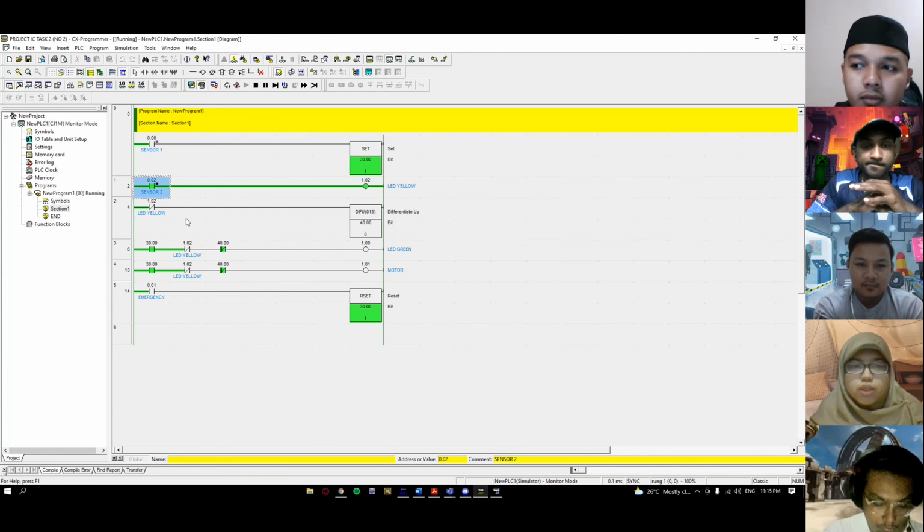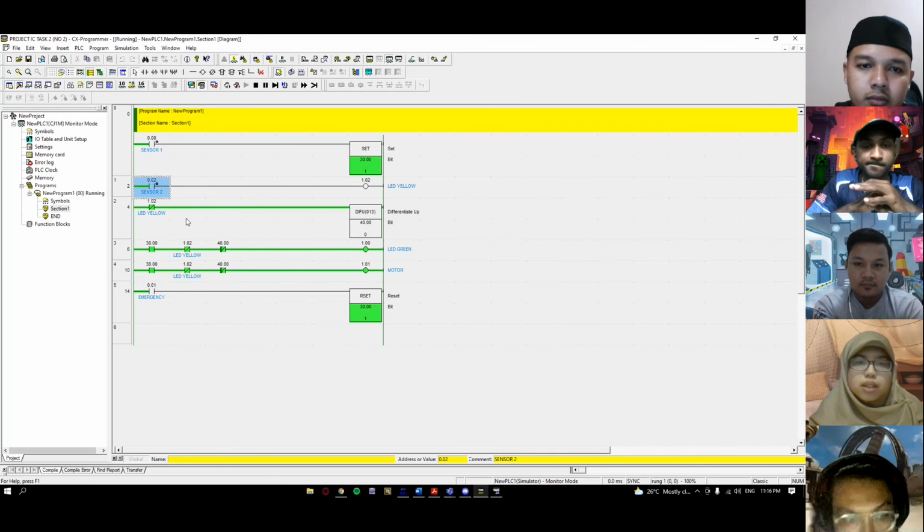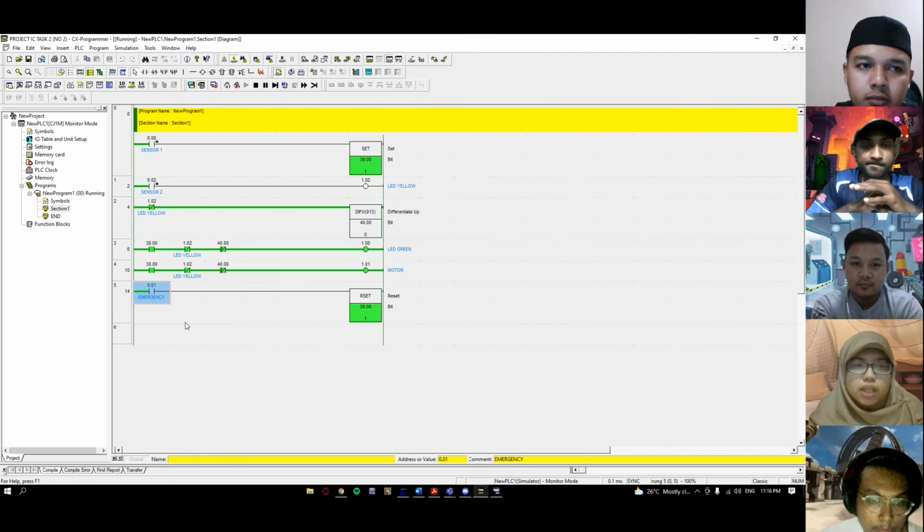When we turn off sensor 2, it will go back to its earlier condition, which means the green LED and motor will turn on again. After that we will turn on the emergency, resetting the whole PLC ladder diagram. So that's just it.